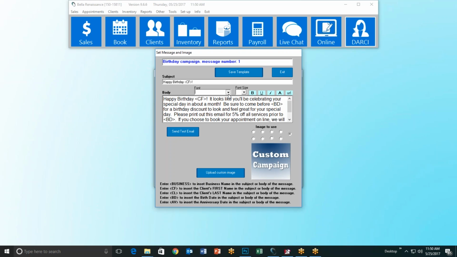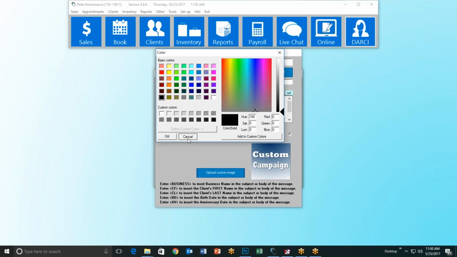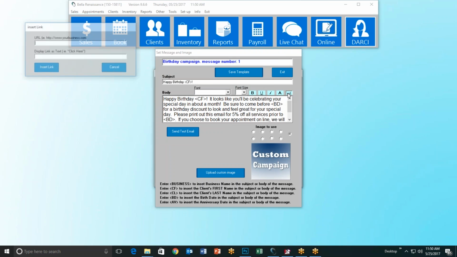Before I put in my body, though, I may want to choose my font. I can also choose my font size. I can even, within the message, turn certain words bold or underline them or make them italics or even change the color. I can also insert URLs directly into the body of the message.